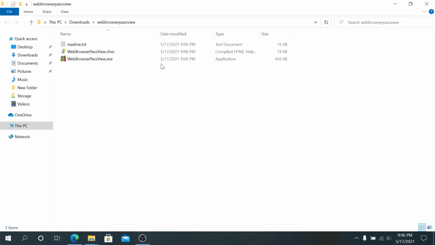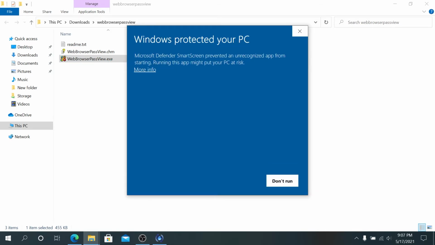Once it's going to extract, this window is going to appear. And before double clicking on the WebBrowserPassView executable, we have to make sure we turn off our antivirus. If, for example, you have Avast or maybe McAfee, Norton, Kaspersky, or any of them, it's probably going to recognize this as malicious software. So we need to close it before we run it. And then just double click on it. And then in this window, we need to click on more info and then click on run anyway.